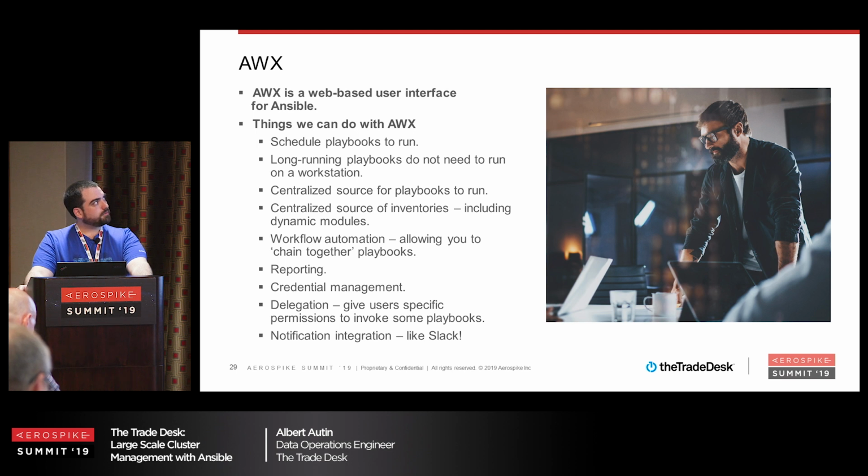So I want to quickly talk about AWX. AWX is a web-based interface for Ansible. It's also called Ansible Tower. I think AWX is the open source version. I'm not sure if it's supported by Red Hat. I think it is.